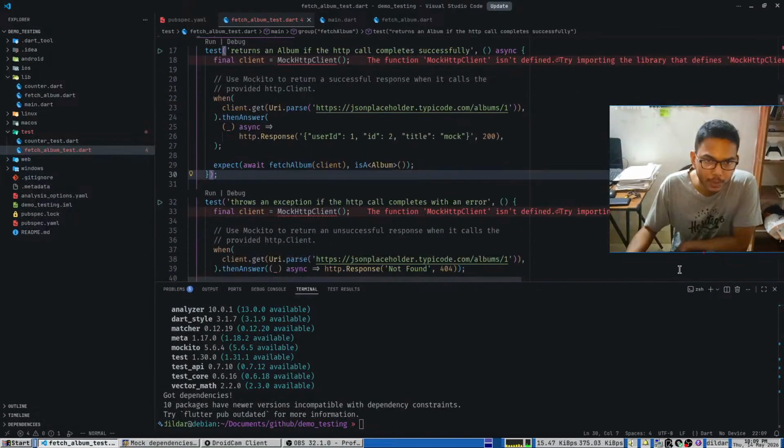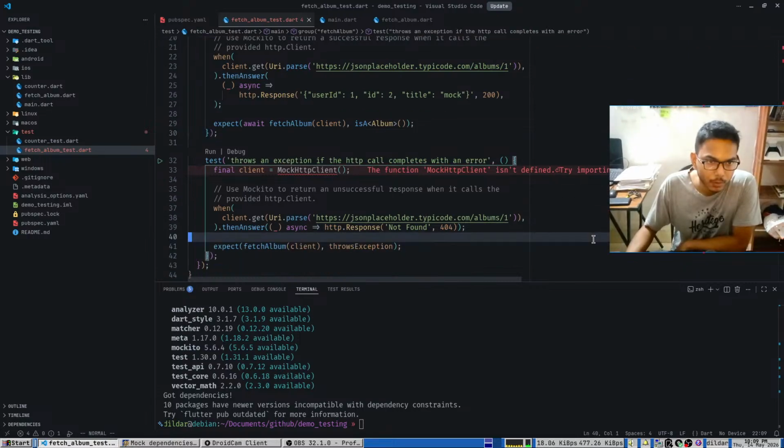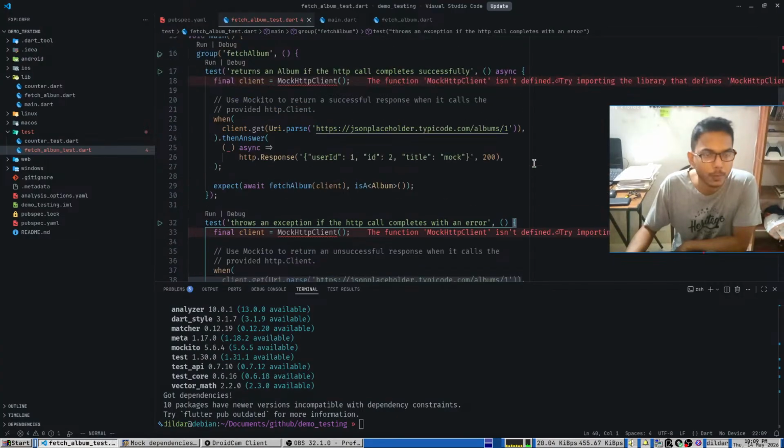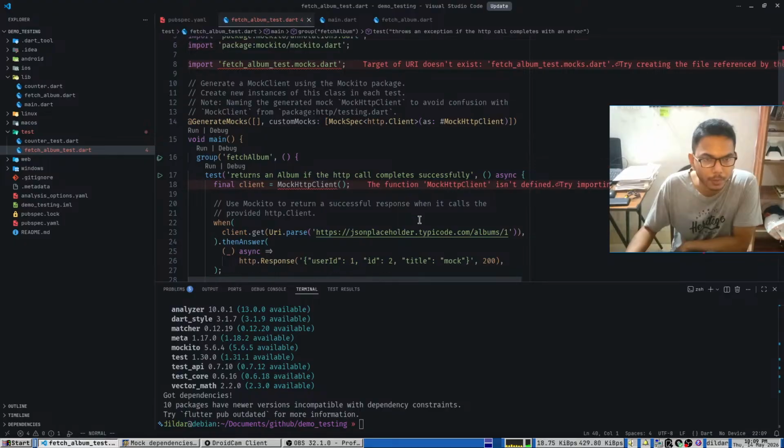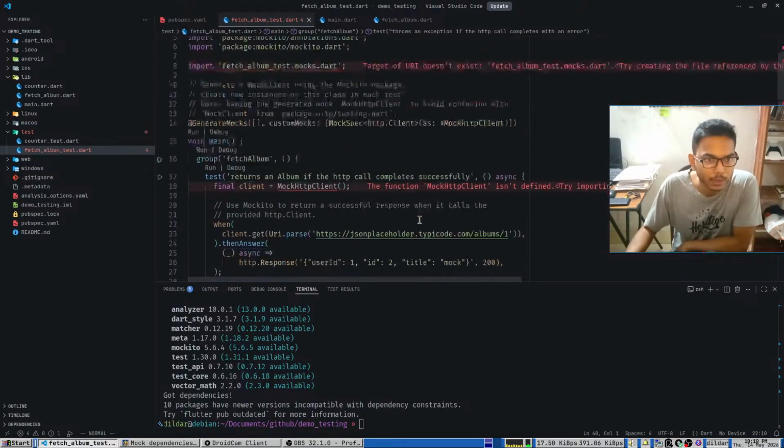Throw an exception if the HTTP call completes with an error. Okay, so we have two. We can test two conditions here. One is for error, one is for when it completes successfully.